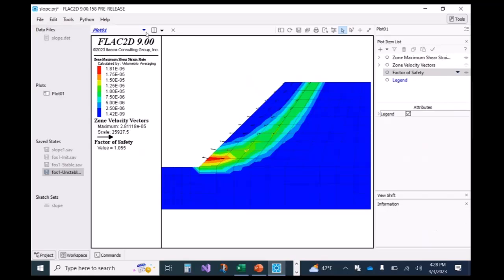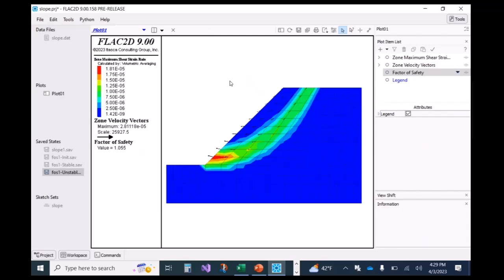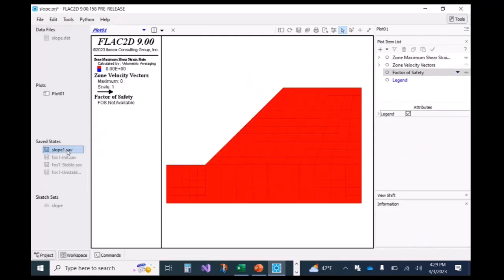So we could theoretically go through this again. Just for fun, just to show you the fun thing about using commands here, we could go through this exercise again and build this thing with a finer mesh. But if you go to slope1.save, so double click back to the slope1.save.